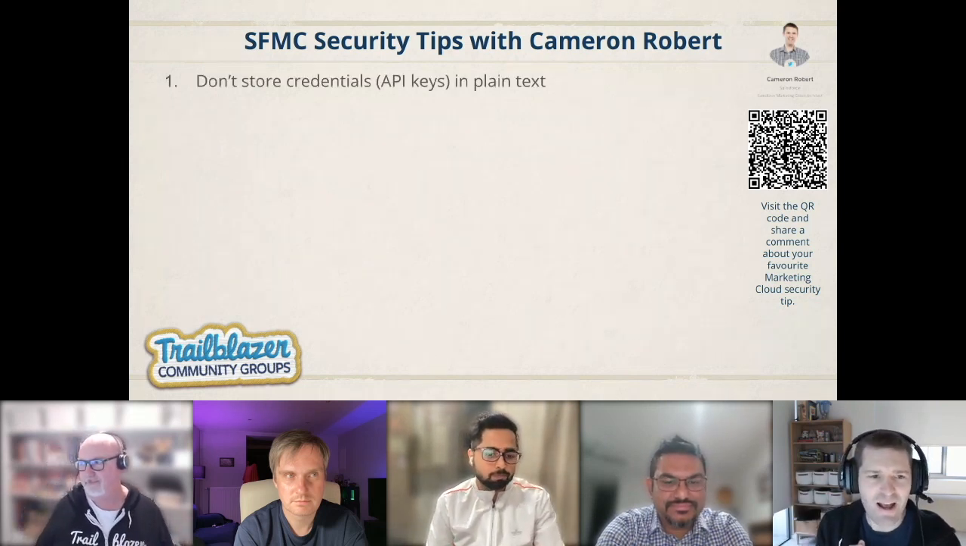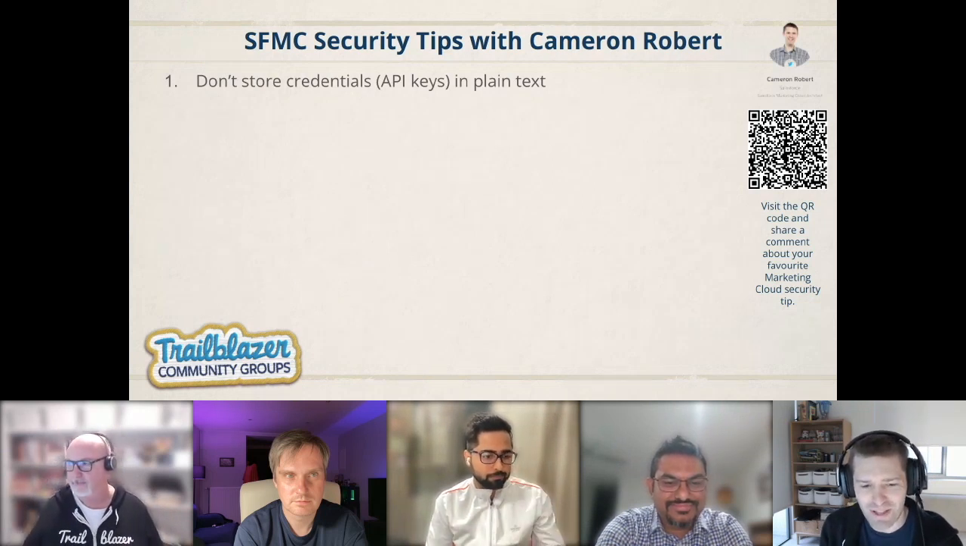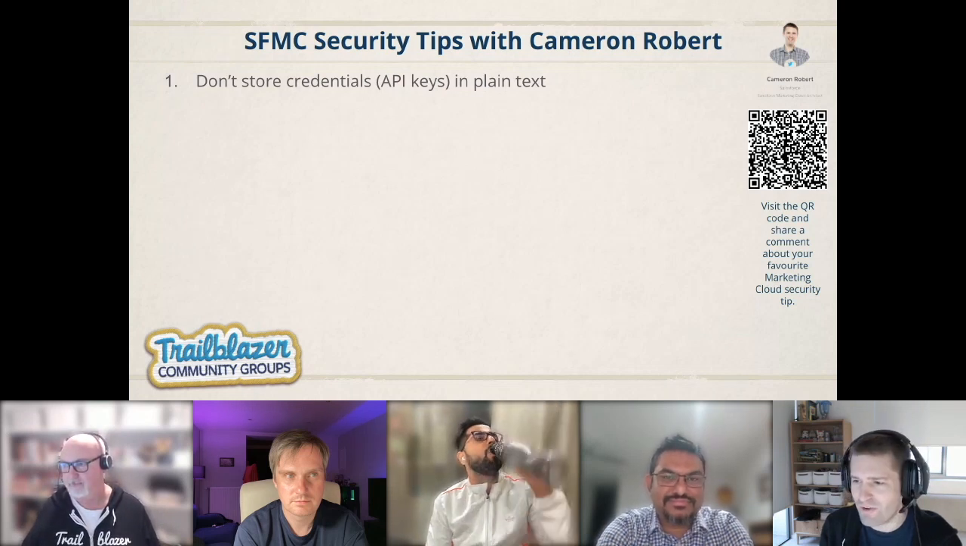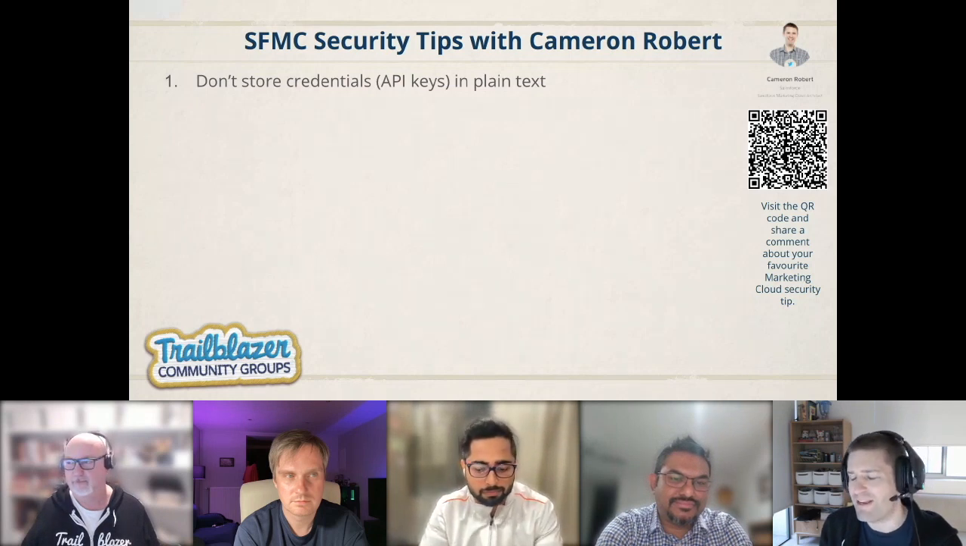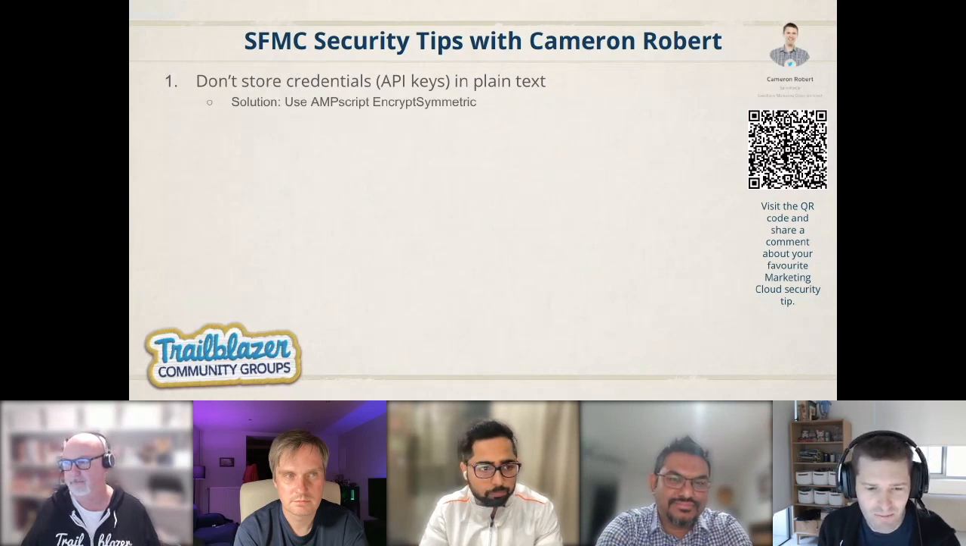So my first tip for today is don't store your API credentials in plain text. This goes for emails, for cloud pages, for data extensions. You've heard this tip already today. Don't store your API credentials in plain text. The solution here is you can actually use the AMPscript EncryptSymmetric methodologies. I think this was also mentioned earlier.